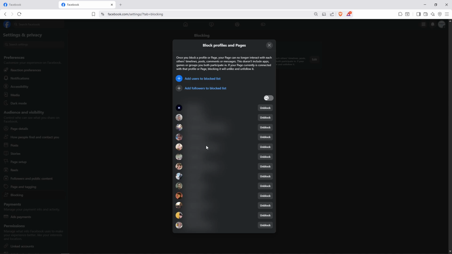To unblock someone, simply scroll through the list until you locate their profile. Once you've found the person you want to unban, click the Unblock button next to their name.